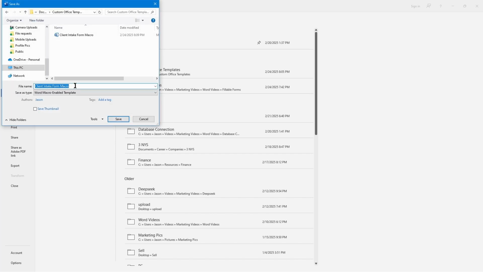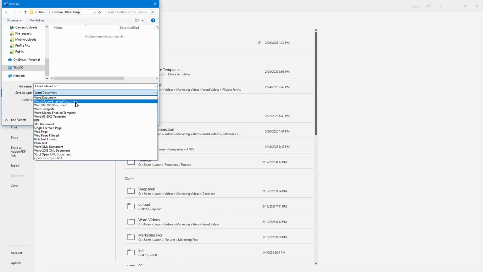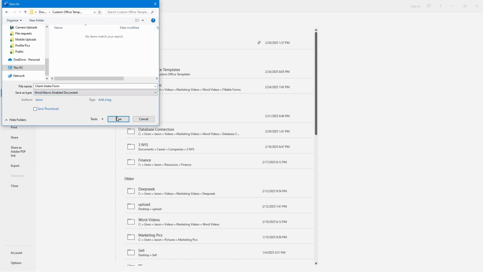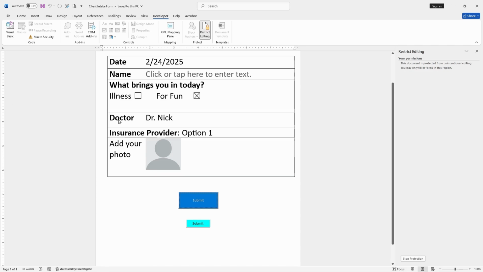The most important thing is this is the name of your form, and I recommend naming it something that's obvious. Now, I wrote the word macro in there just because I'm doing the tutorial. You don't have to do something like that. So you don't need the word macro in there, but you do want Word macro enabled document for your save as type. The reason why is we put that code in there for the submit button. If you don't have a submit button, you can just save this as a Microsoft Word document. But once you have that code in there, you need it to be macro enabled and you hit save. And that's it. It's all saved.